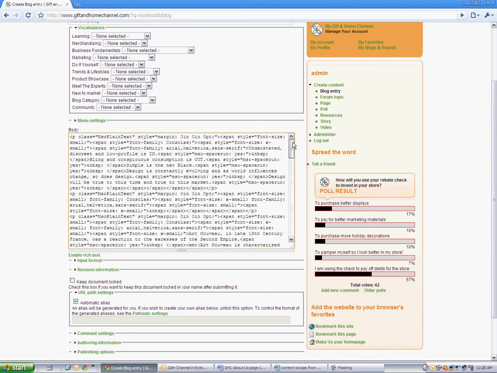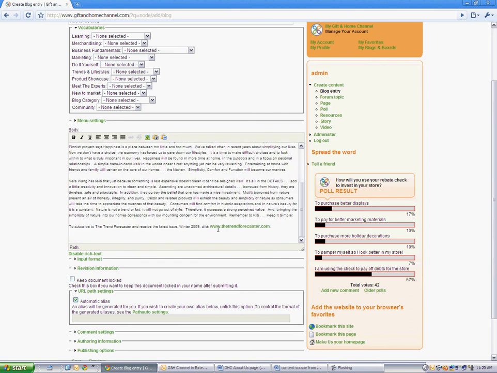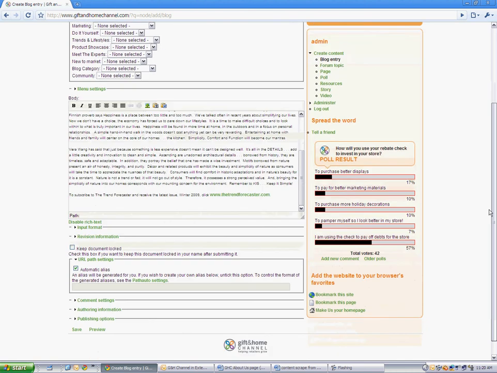I had that in my clipboard from earlier, and when I click back on enable rich text, I can see the content perfectly formatted with the hyperlink and everything else. So that's one quick thing you could do.